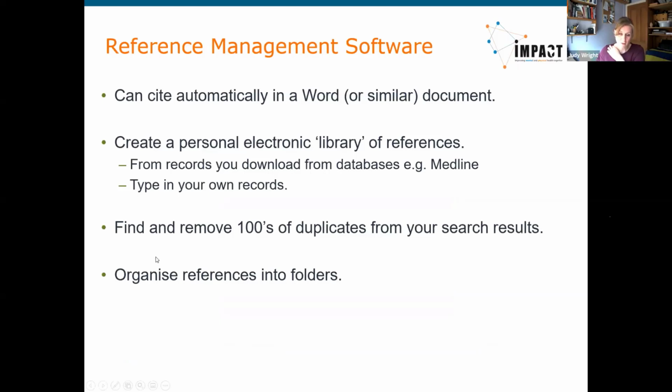So reference management software, I think, is essential when you're doing a systematic review. You can't really manage that information in a Word document on its own, or even in a spreadsheet. It's very hard to manage. Reference management software will help us get all that information together. We can put the records that we've found from all the different databases into one place, and take the duplicates out. So it's very useful for that.